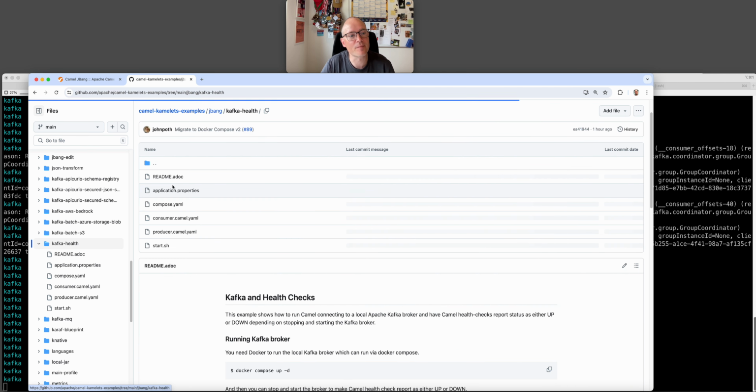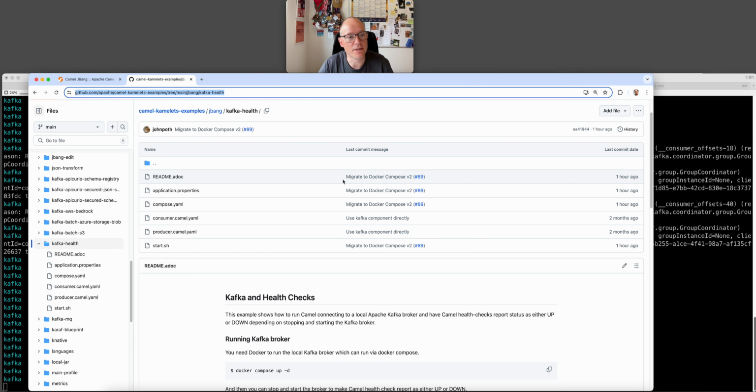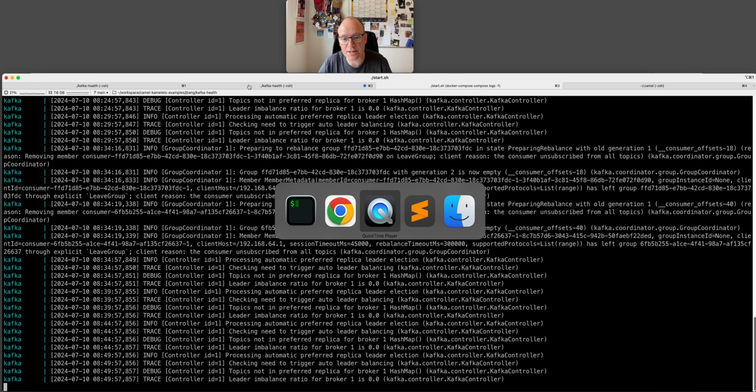The Kafka health example shows you how the health checks of Camel can report if the connection to the Kafka broker is correct or not. We're going to use that as the baseline for this example with the new feature coming in Camel 4.8. So what I have here is this example.